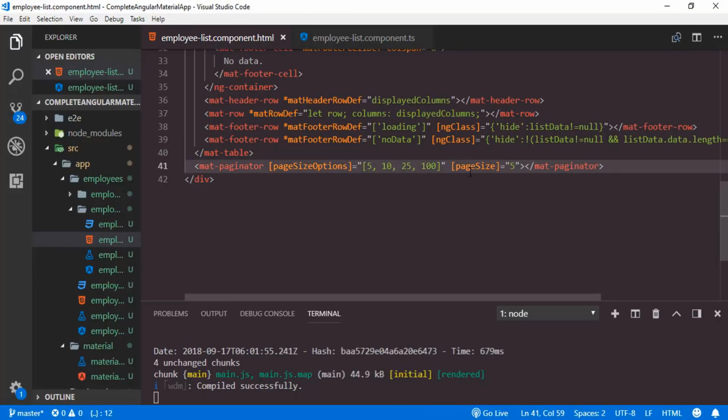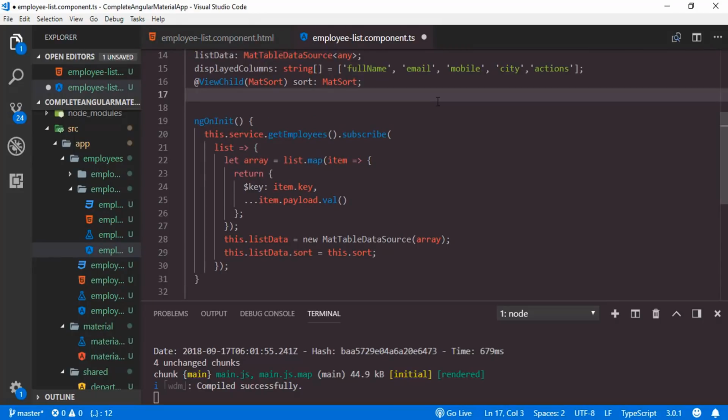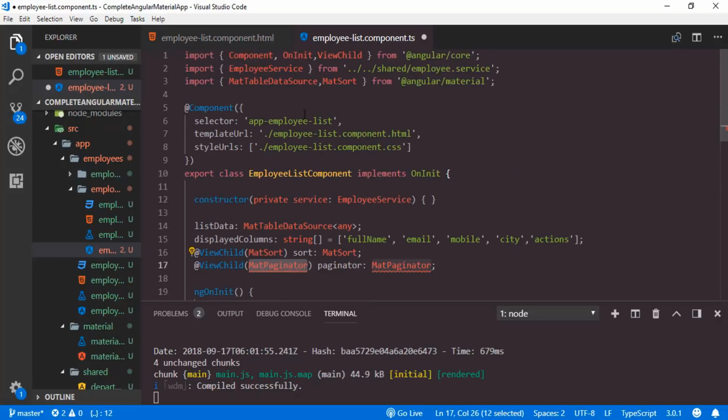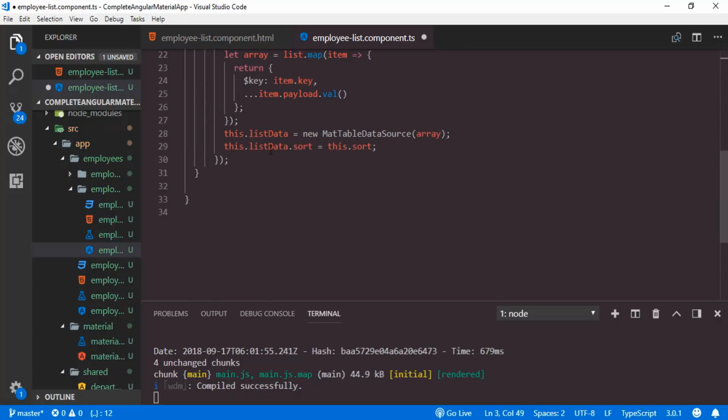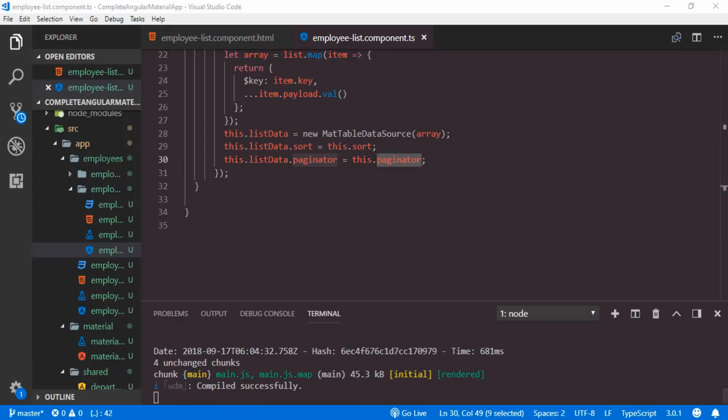Now we have to configure this paginator inside the component TypeScript file here, like we have done for sorting. With the help of viewChild, we will create another property paginator. Now we have to import this class MatPaginator along with this MatSort. Now we have to configure this list data for paging. For that we can do this. The paginator property of list data is set to this paginator property. Now let me save all of these modifications here. Then back to the application.